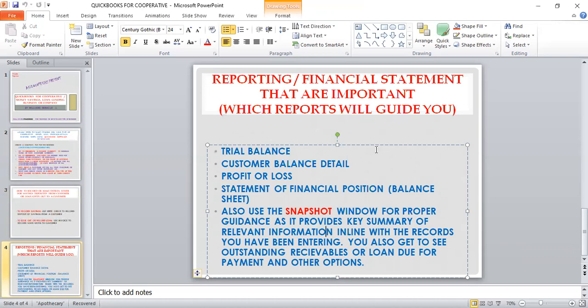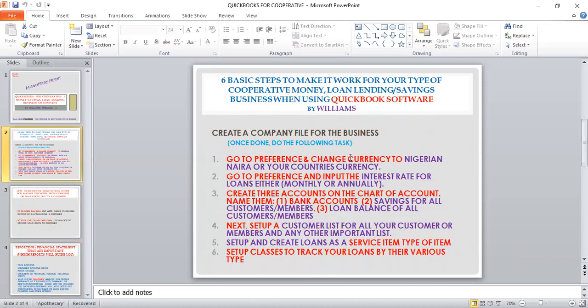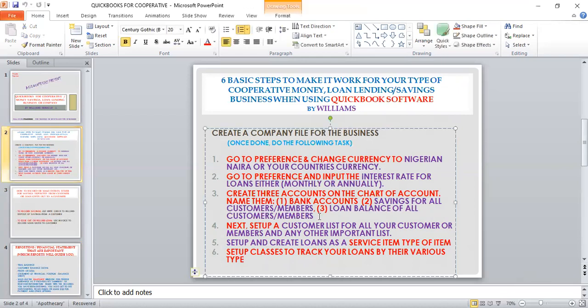So quickly, I'll be sharing as I perform all these tasks. Don't forget, I've listed a statement of error on them. The first task is the currency change, followed by the chart of accounts, where we'll be creating bank accounts, savings accounts, and a loan balance account. We'll also be creating an account for our interest. So we go to preference and include the interest rates for those loans. And while we are doing that, we also need to go and create the other one.